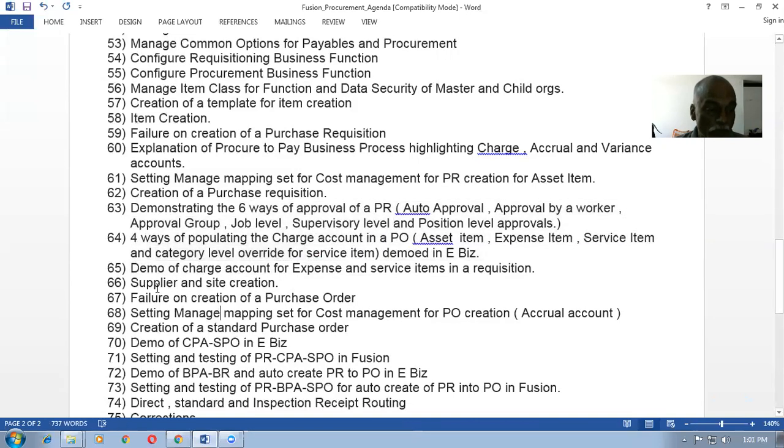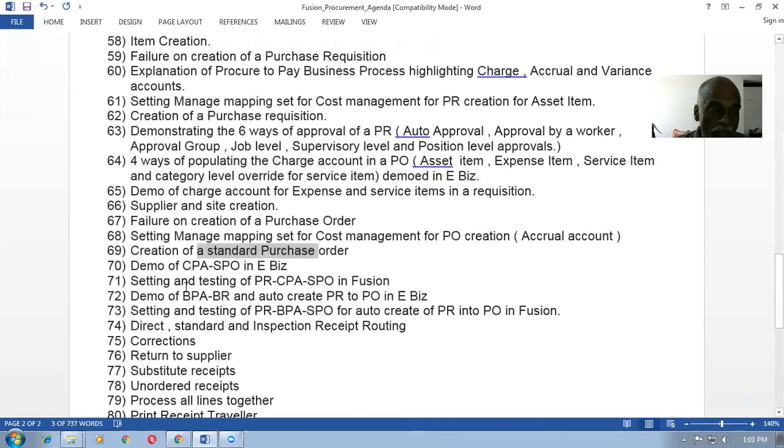And then afterwards, we'll not get a supplier, and then purchase order creation will be held because the accrual account is not set. That will be set and again, it will be done. So a standard purchase order will be shown. Then the CPA, SPO combination will be demonstrated in eBiz basically. And then afterwards, it will be demonstrated in Fusion also with the PR, CPA, SPO combination.